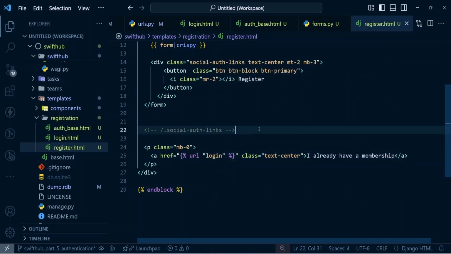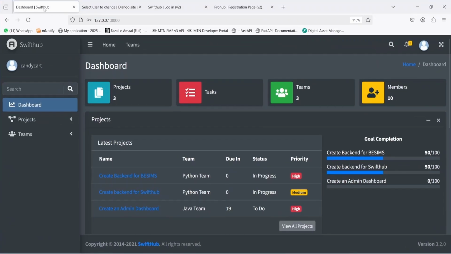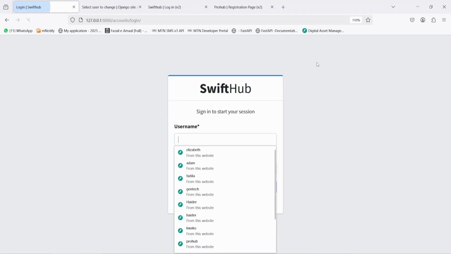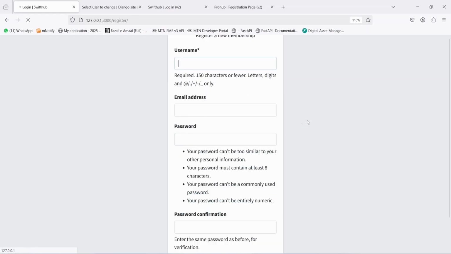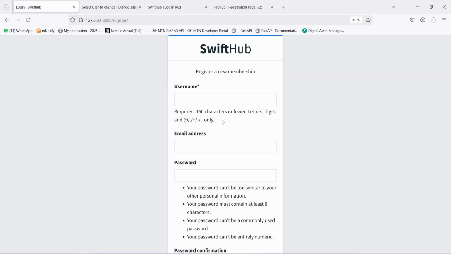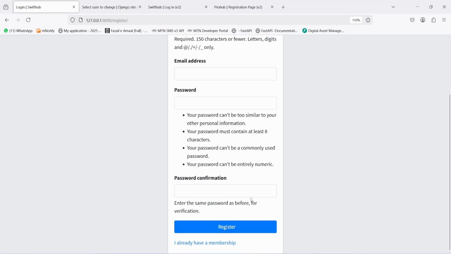So instead of accounts colon register, this one is going to be login like that. And let me save changes, and we're going to go back here, and first of all we need to log out. So now we have successfully logged out. We're going to click on register new membership, and it actually brings us to the register page. But then when you're on the register page, we now need to go to the login page if we already have an account.